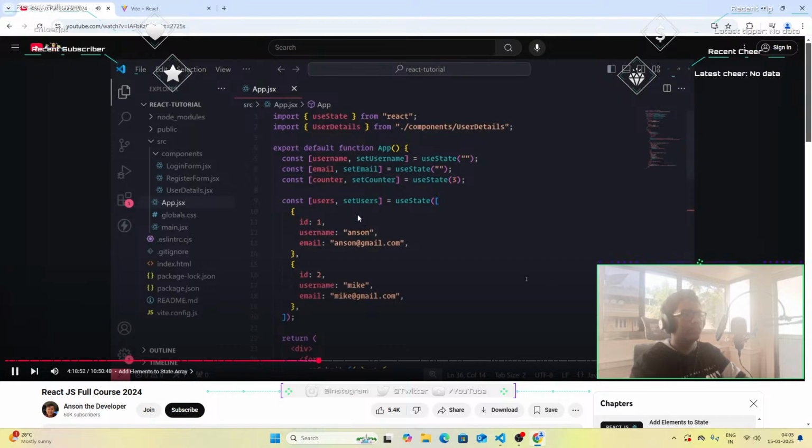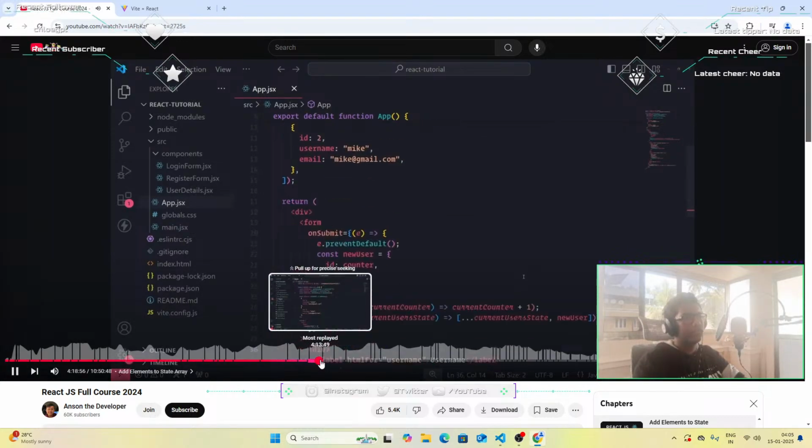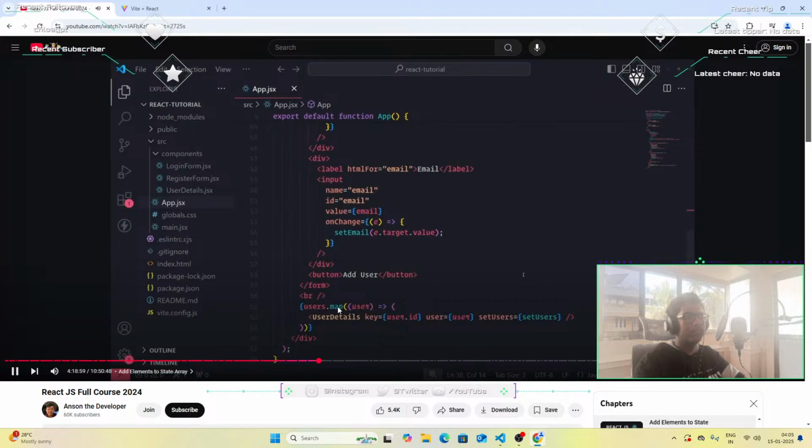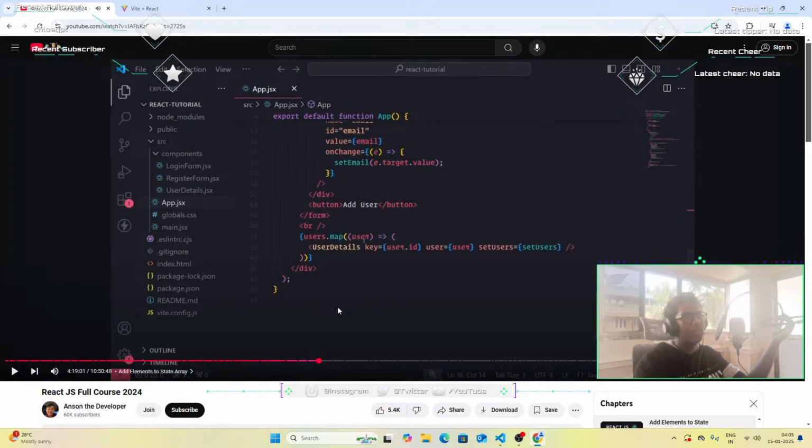Okay. Now, I do want to address this because a lot of people will be wondering, well, can't I just use the index of the element in the array as the ID? So what people are talking about is that. No, we can't, because if we delete any user, then the index would change.